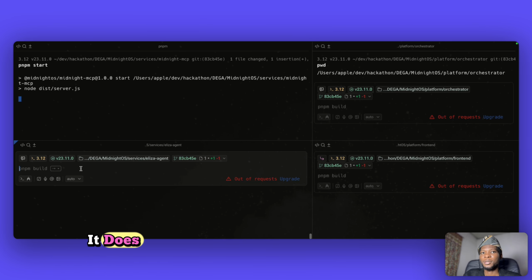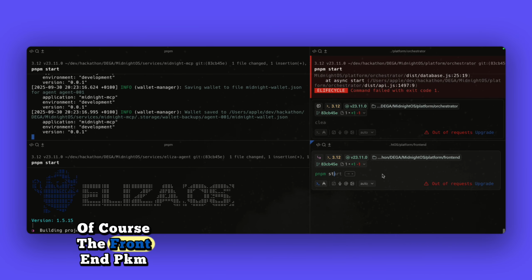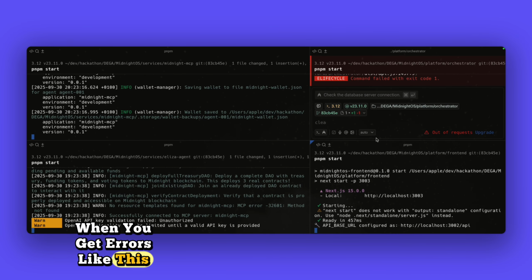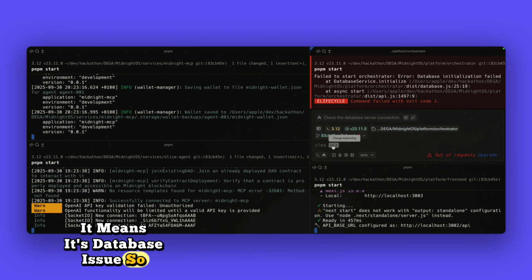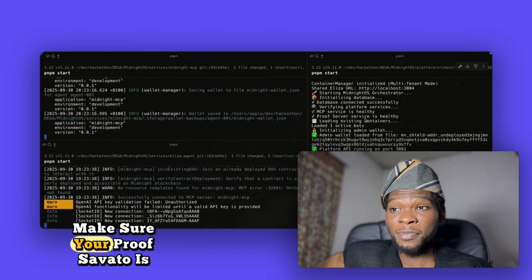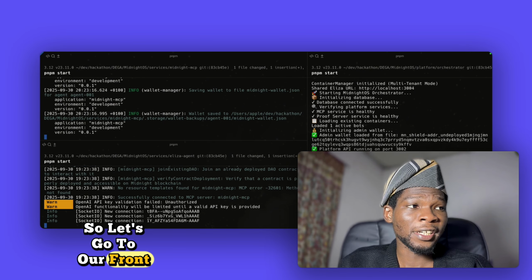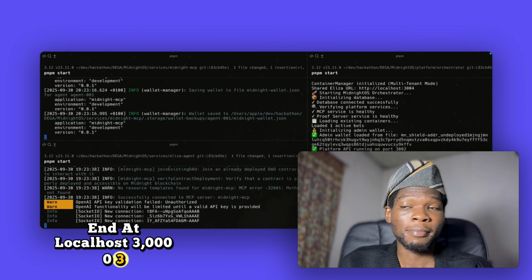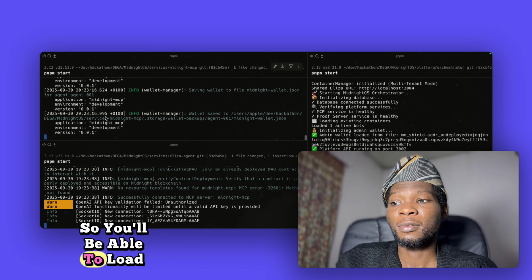You can check the docs. And of course, the front end, pnpm start. When you get errors like this, it means it's a database issue, so we can just run it again. Yeah, and that works. And of course, make sure your proof server is running. So let's go to our front end at localhost 3003. I'm going to deploy this on my server, so you'll be able to launch this on the server too.